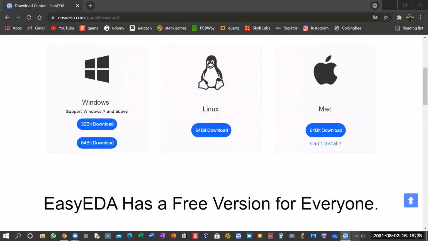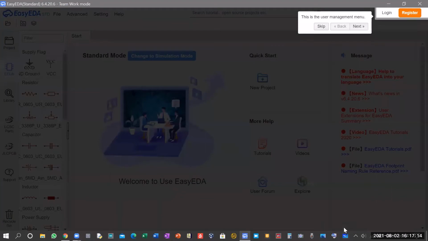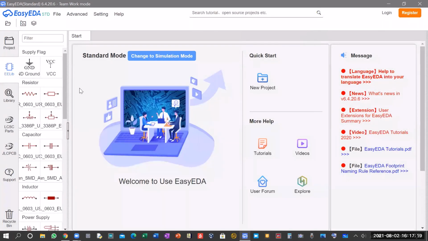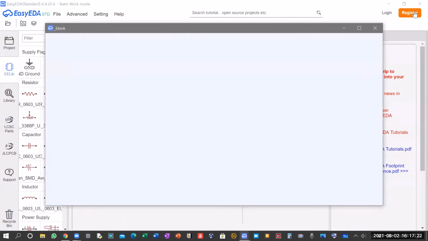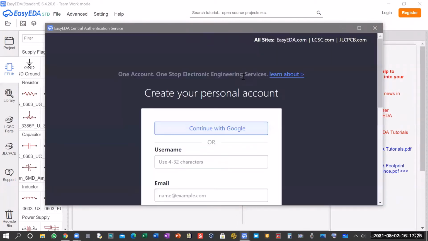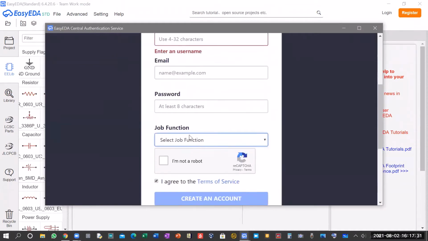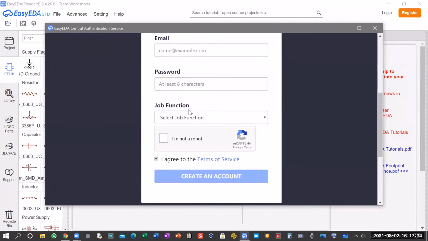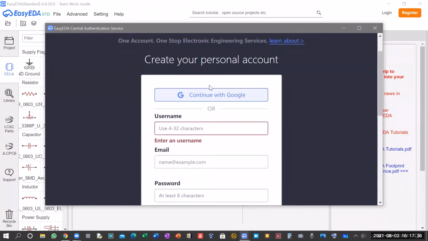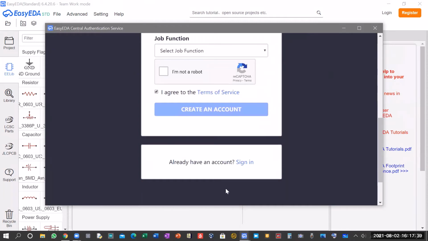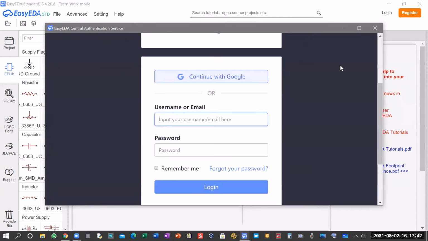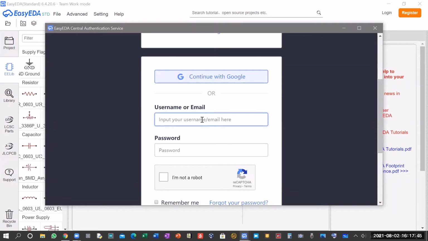So that has installed. Now you will see this kind of a window. After that, you can just skip the tutorial, and the first step will be to register yourself. Now I have already registered myself, but it's pretty easy. You can choose your job function as a student or hobbyist, depending on who is seeing this video. I already have an account, so I will instead sign in or log in. If you go from here, I'll quickly enter my credentials.